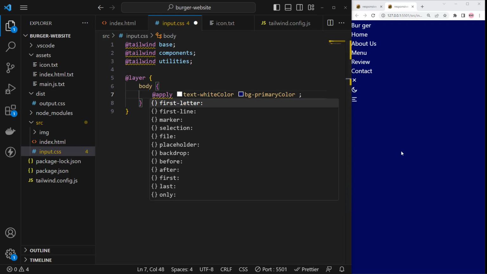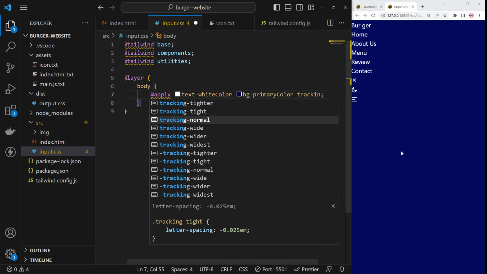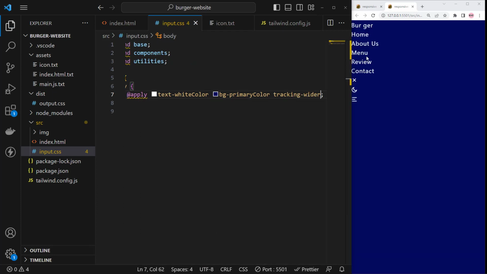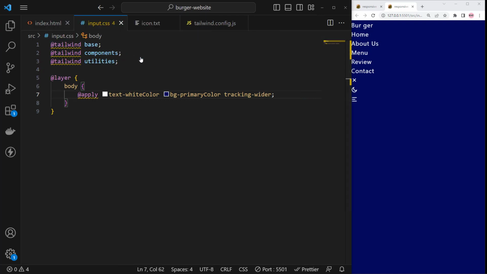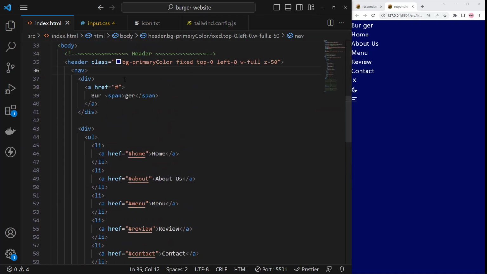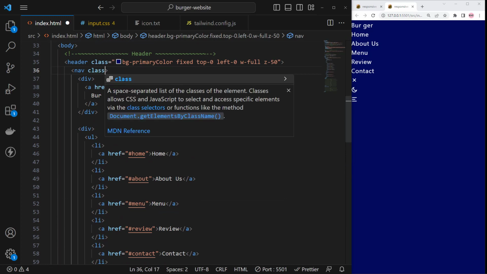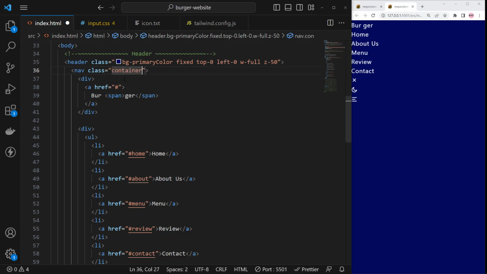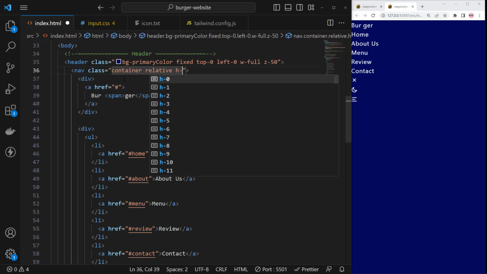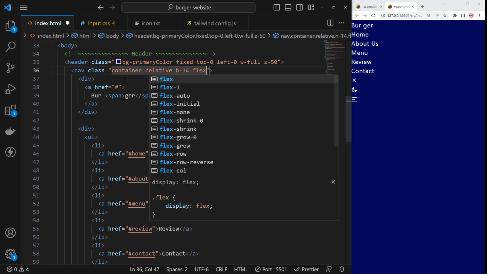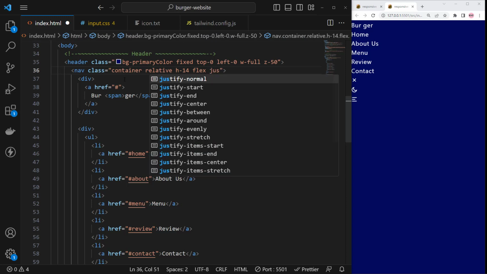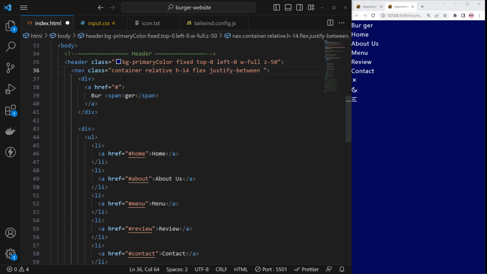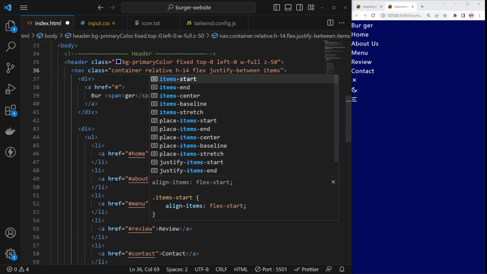I want to add letter spacing. So let's say tracking-wider. Save it and you can see the letter spacing. Let's go into the index.html file. I will scroll up. First we will focus on the mobile screen. So let's target this nav tag. Give it a class equal to container. Position will be relative. I want to add some height with h-14. Display will be flex. Justify content will be space-between. Align items will be center. So let's say items-center.